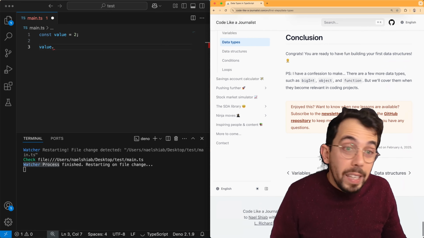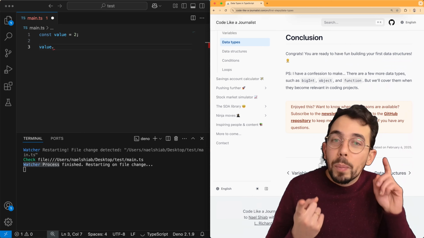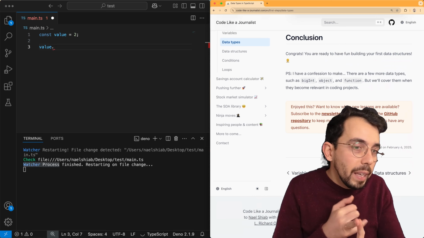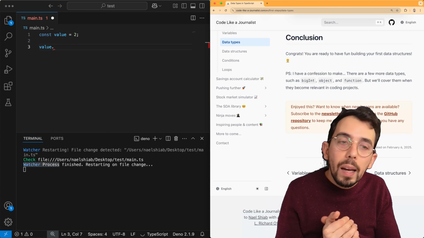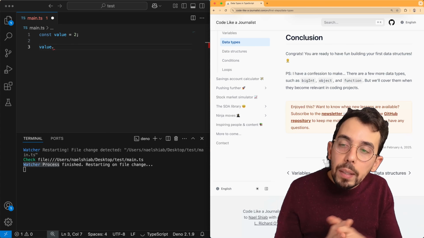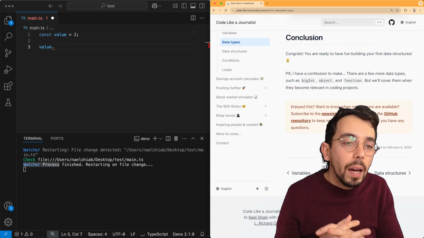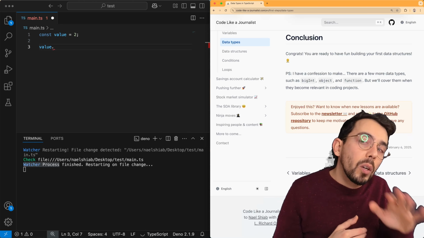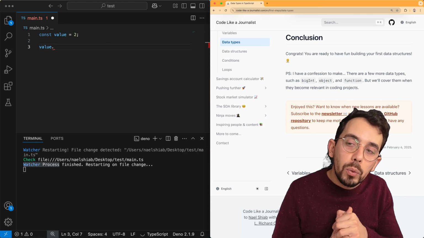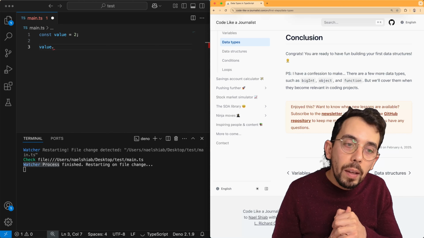All right, and that's the end of the lesson. So we talked about strings, numbers, dates, booleans. We are going to use them all the time. There's other types like big integer, objects, functions, but we are going to work with them later on.